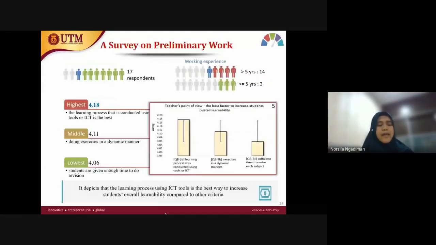One of the tasks that I include in my strategies is to conduct a survey in the preliminary work, to gather information on teachers' feedback about quality characteristics. It involved 17 respondents, where 14 of them had more than 5 years working experience as a teacher. There are 7 questions, which include the demographic question. The data has been collected and calculated. Several graphs were produced to visualize the analysis result.